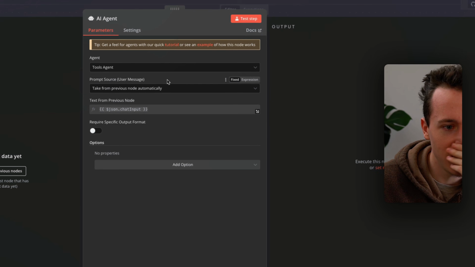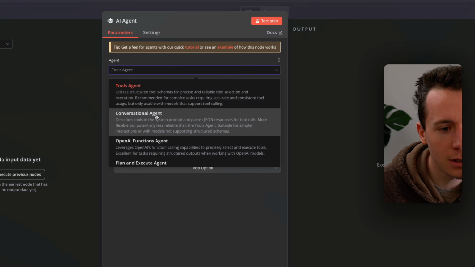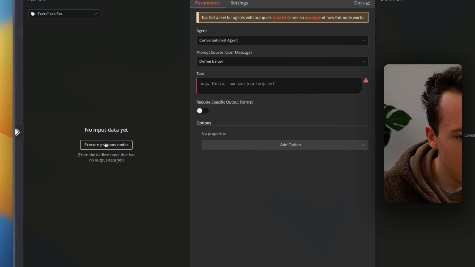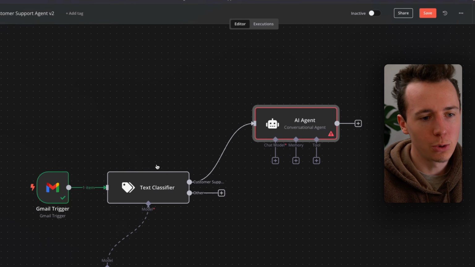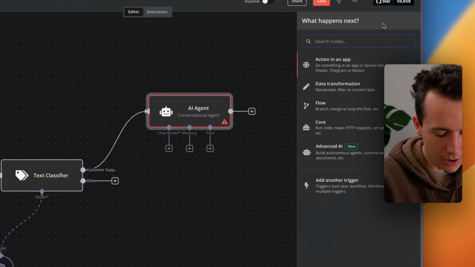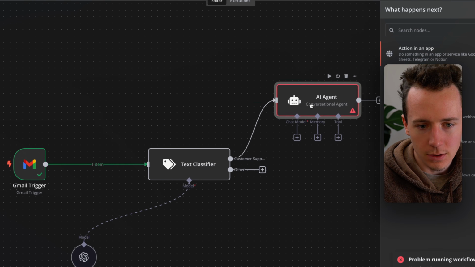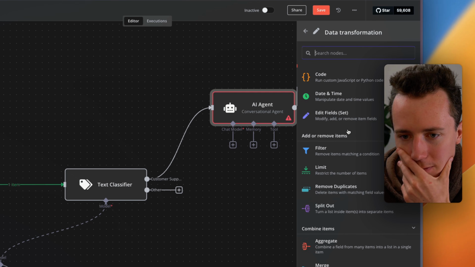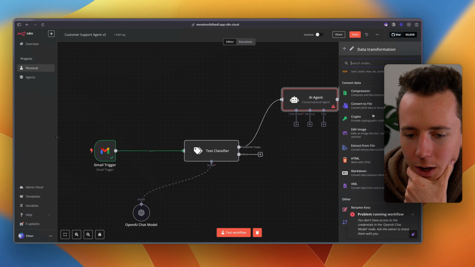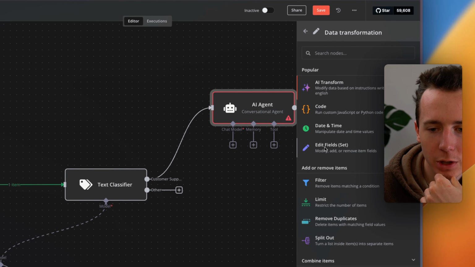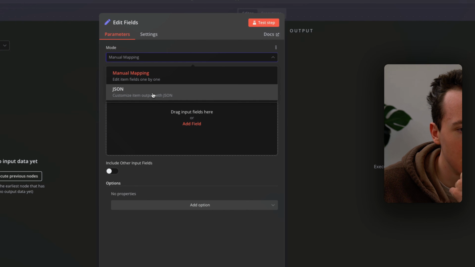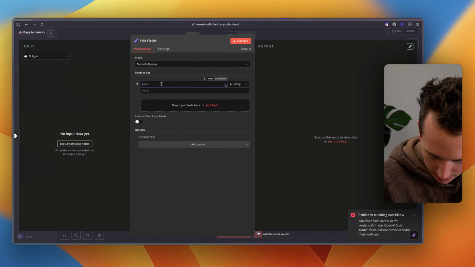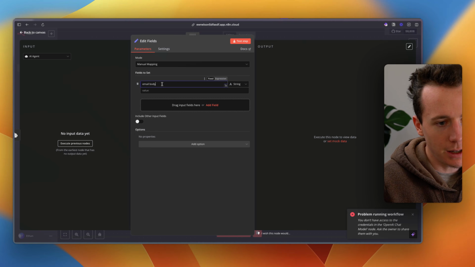So we're going to click AI agent here, and this is actually going to be a conversational agent because it's actually going to be a conversation. We're going to define this below. The text is going to be from the previous nodes. So actually what we can do is add in a field where we just set the variable. So if we go to the edit fields column, it should be right here. We can set the fields as manual mapping, add field, the name of the field, and we can call this email body.